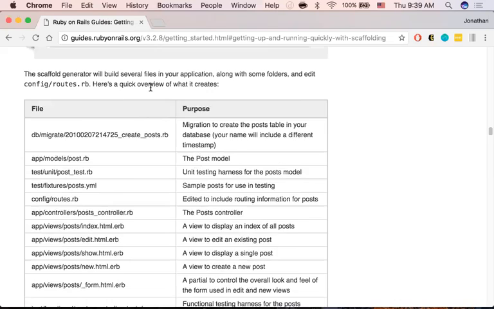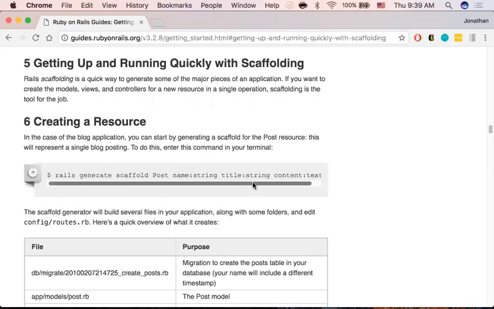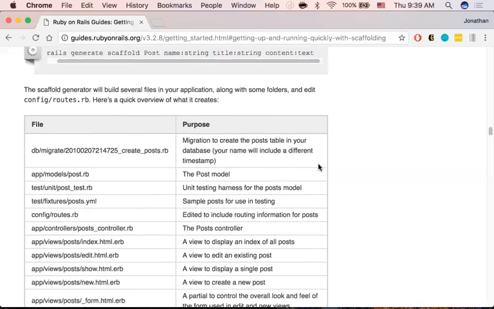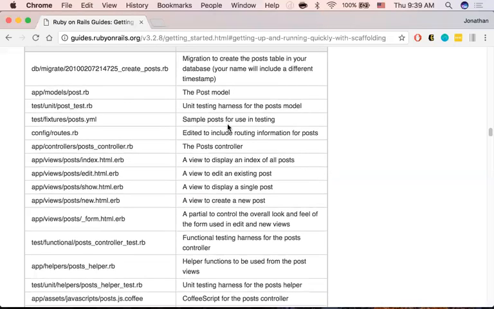When I run this command right here, generate scaffold post, it's saying the name is going to be a string, the title is going to be a string, and the content is going to be a text box, like more than 255 characters. This is all the stuff it's going to generate for you.